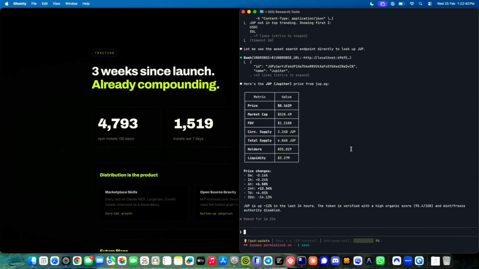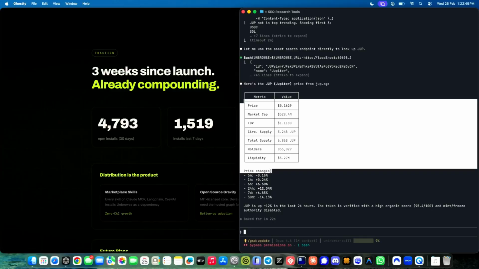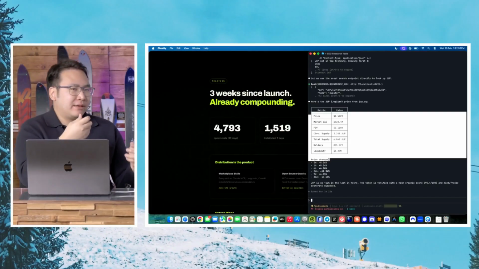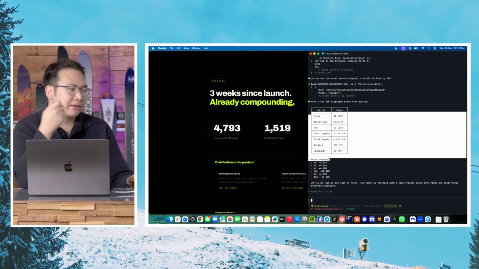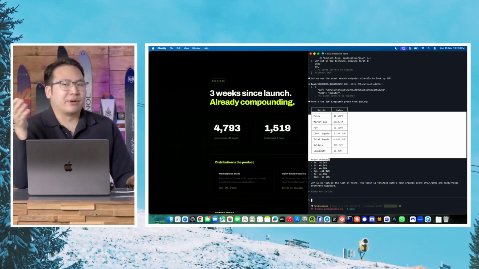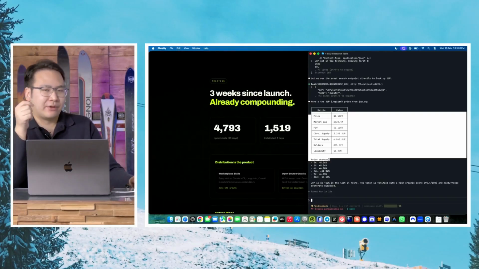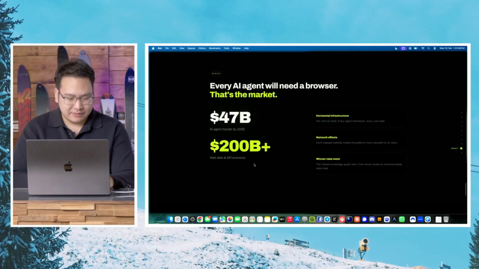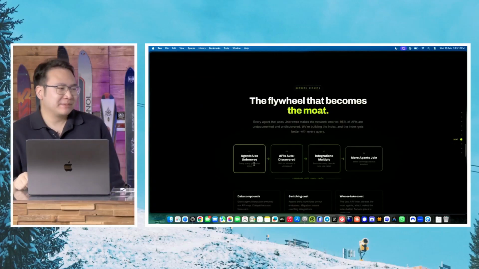Right now, what you're seeing here is Jupiter's price. It retrieved it right on the spot. It was basically indexing it and then retrieving the data. So once X402 is enabled, they can claim transaction costs per API call. And that's how we're using X402 to give fair compensation for agentic traffic. Yeah, that's all. Thank you.